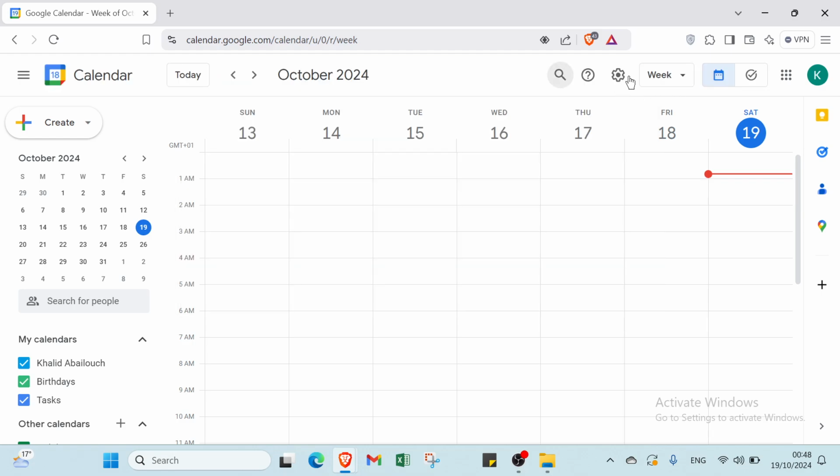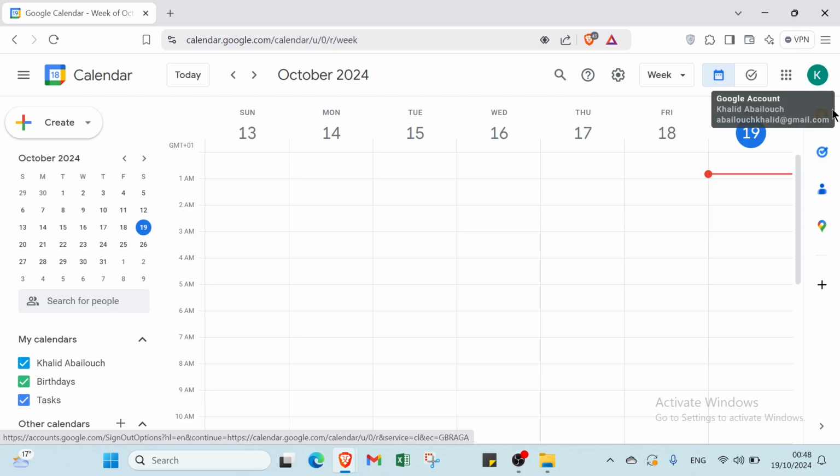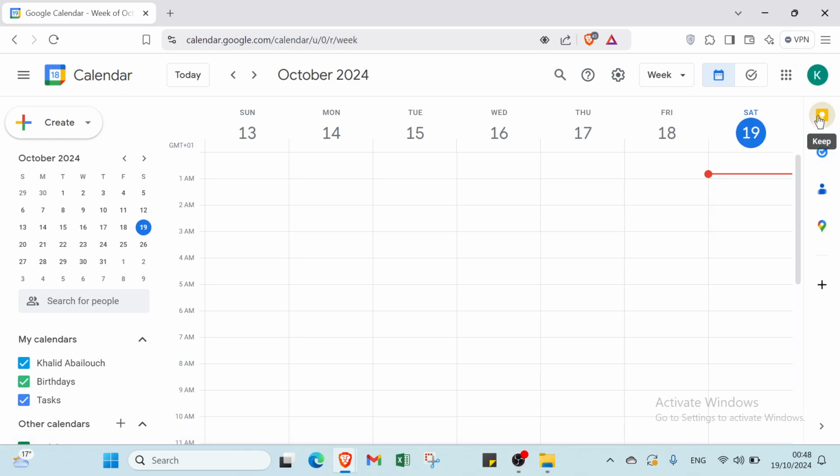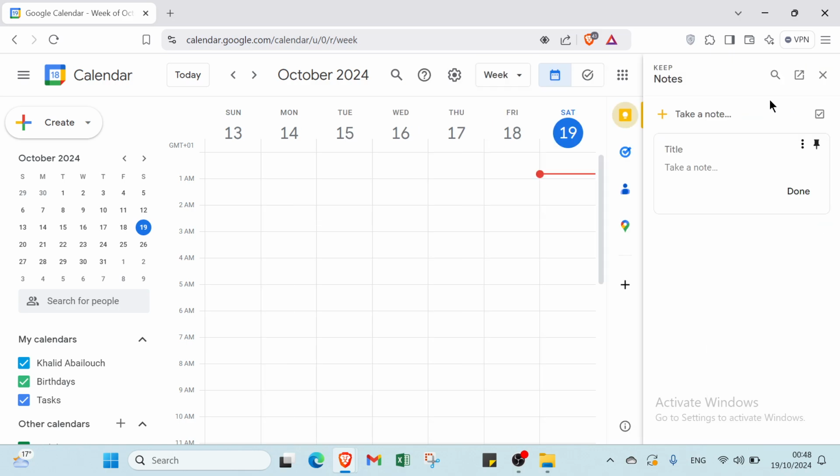Then also we have here, if I want to switch to calendar or switch to tasks, and we have Google Apps here as well. Then we have my account, as you can see. Then also we have Keep. For example, if I want to add a title here, add a note, and you click hold on, you can just make it a pinned note, and this is it.